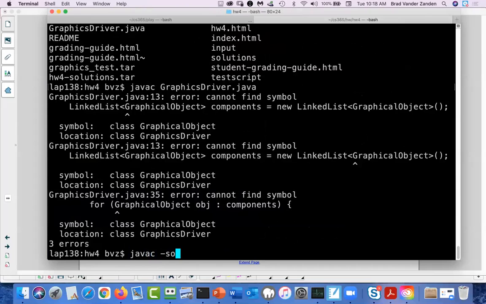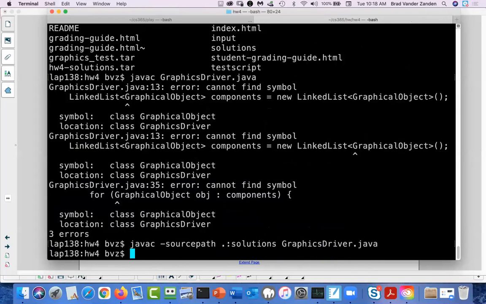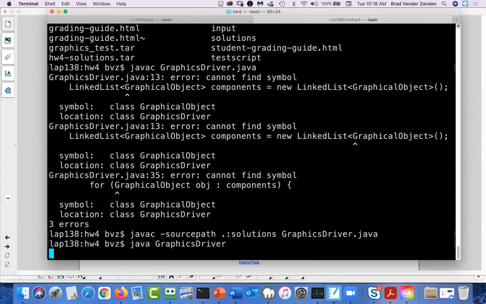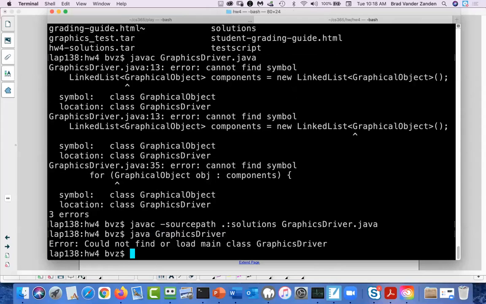So I have to use source path, and tell it that in this case, the graphics library is in the solutions directory. And now I believe I can compile graphicsdriver.java. And again, when I run it, if I just try to run graphics driver, it doesn't find it. Let's see. Could not find or load.